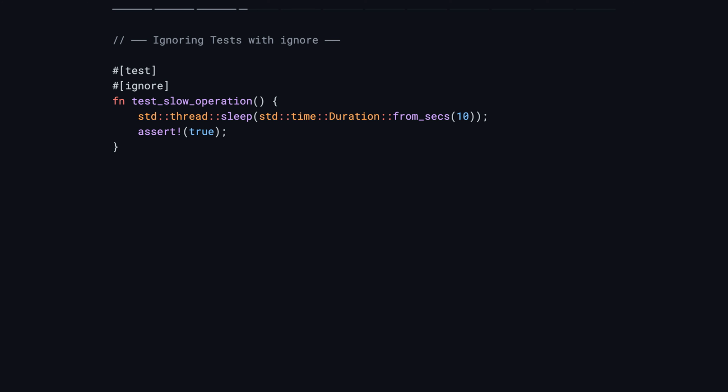Ignoring tests with ignore. Mark slow or resource-heavy tests with ignore. Ignored tests are skipped by default.